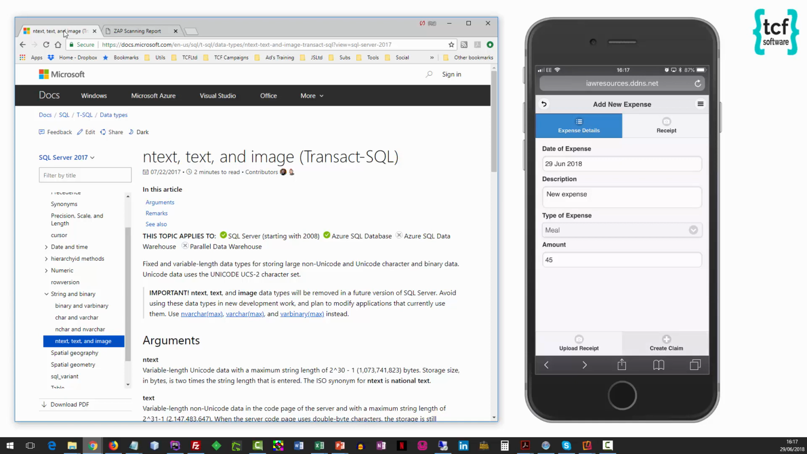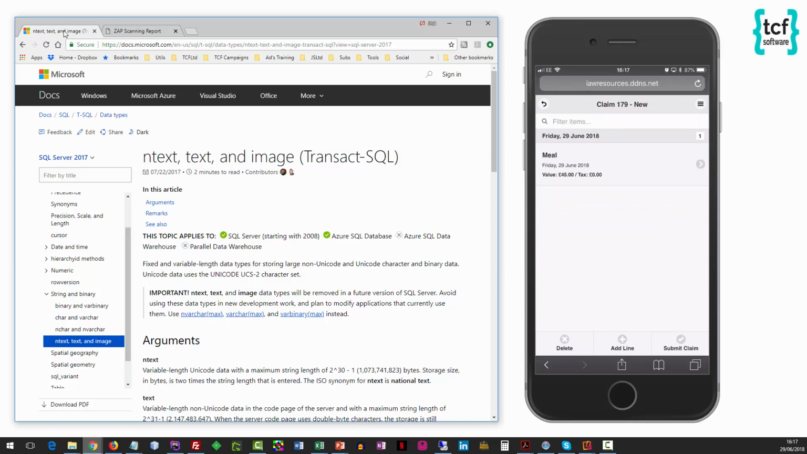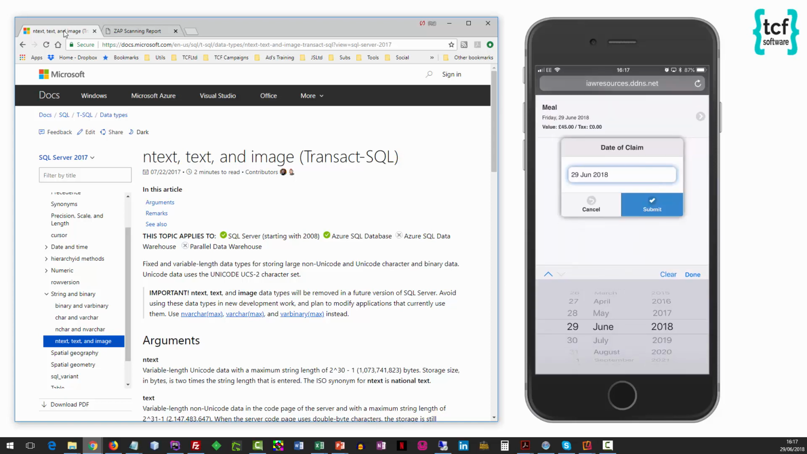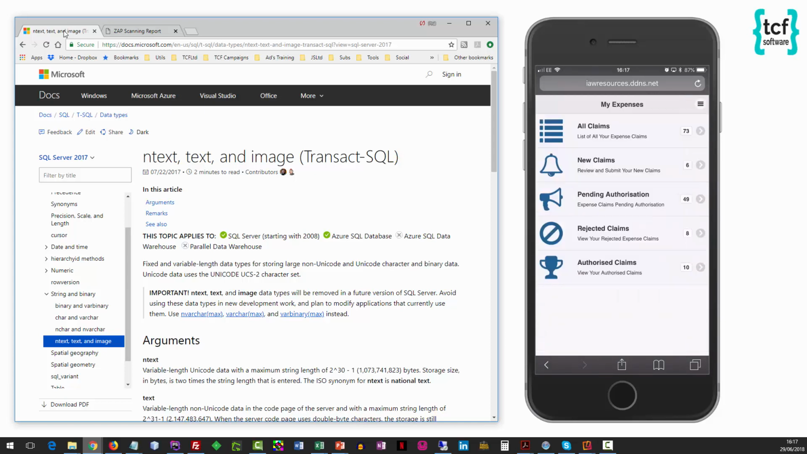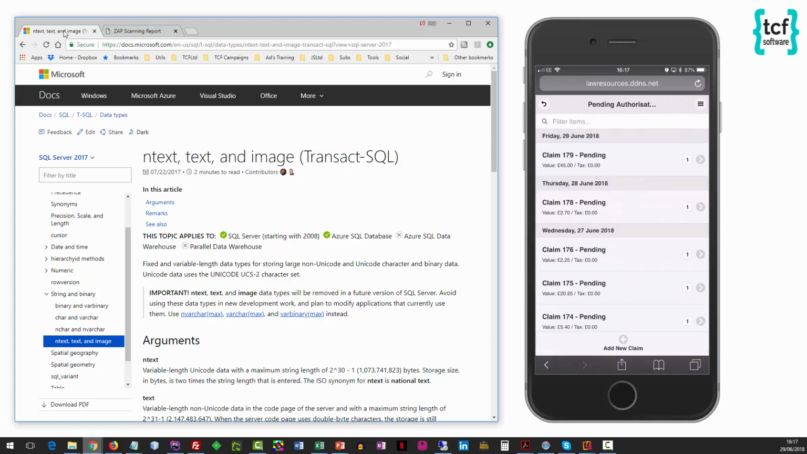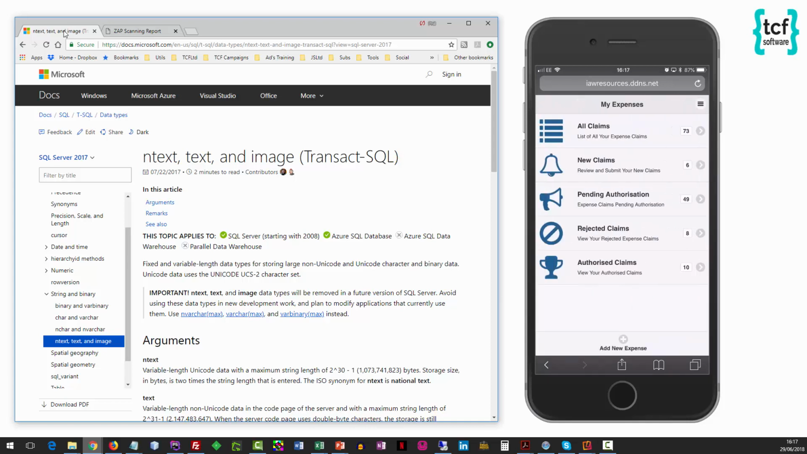I'm going to create the claim, and we've now got a new claim 179, and it's got the value £45 on it. I'm not going to go into all the delete, add lines and everything like that. You can have a play with that yourself. I'm just going top level now. So I'm going to submit the claim, put in a date, submit that, and that should have gone back into the back end. If I go backwards now, I can see pending authorizations, and I can see my new claim 179 at the top of the screen. As you can see, you can go through and look at all the different claim types, so I'll let you have a play with that.